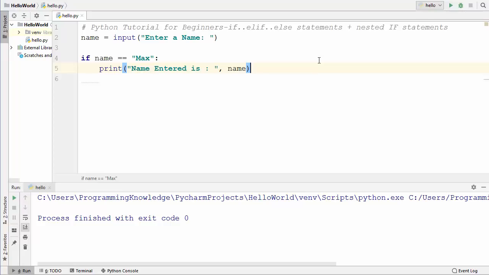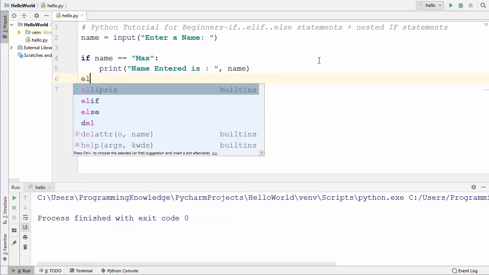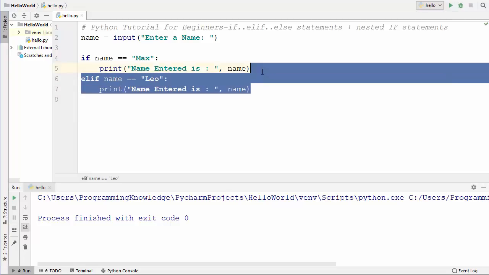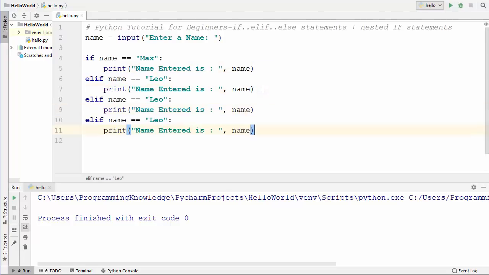Now in Python, you can also use an elif statement. The signature of the elif statement is, you write elif here, and then you provide some other condition which returns a Boolean. So I can once again write: if the name matches some other name, for example, Leo, I'm going to print the name entered by the user. And this elif condition, I can use any number of times after the if. Let me match this name to some other different names, for example Roy, and the last name will be Ellie.